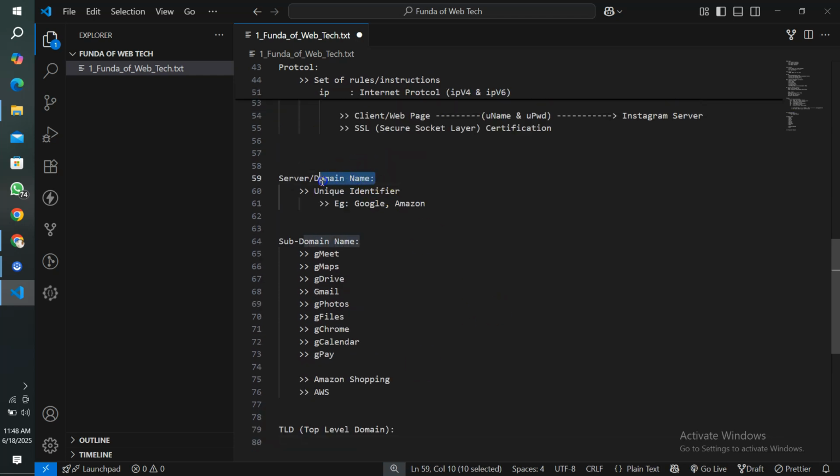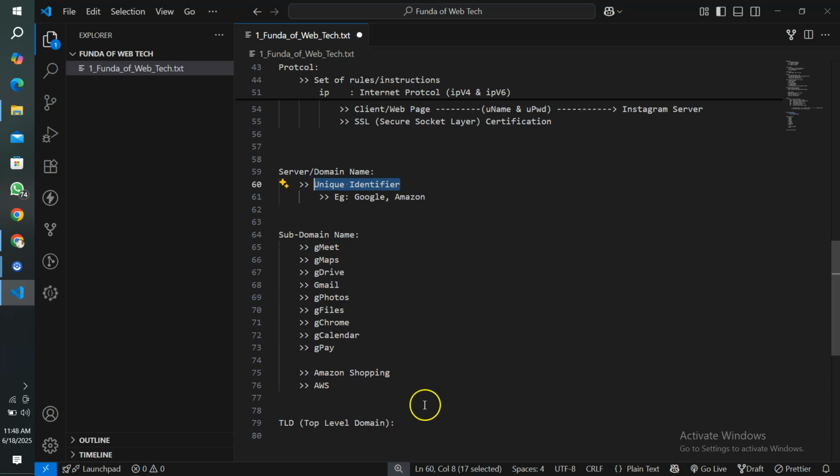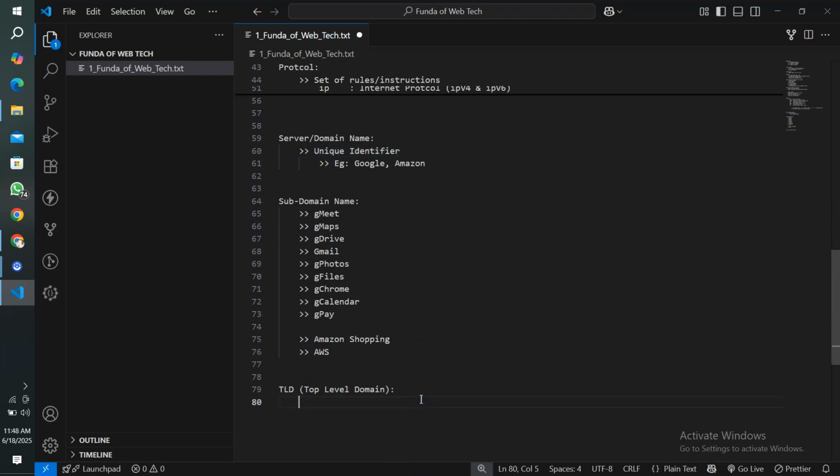I told you the server or the domain name is a unique identifier, right? Which simply means we can't have two different companies with the same name called Amazon. We can't have two different companies with the same name called Google, and we were okay with that. So that's the reason we called it a unique identifier for the domain name. But now with this TLD, you can have the same company name with different extensions. I mean extension in the sense of TLD only.